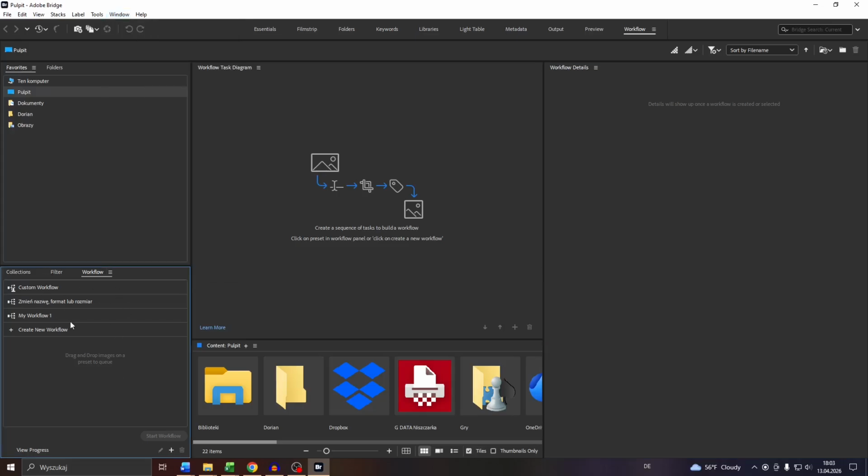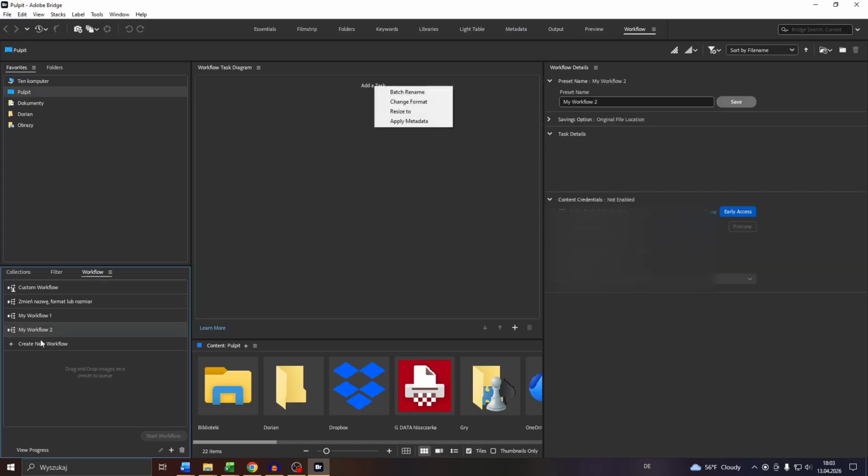So next, you will see the workflow details here and also the workflow tab in the bottom left. You may create a new workflow by clicking on this button. Then you will see the settings here to the right.